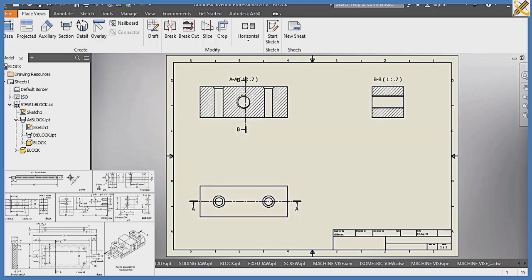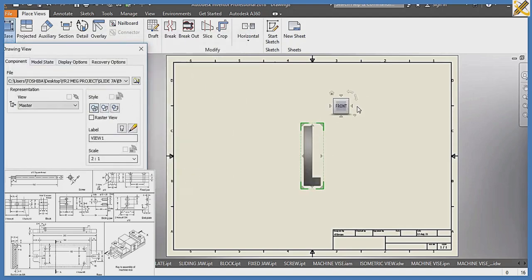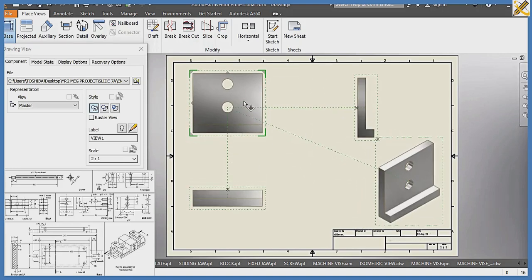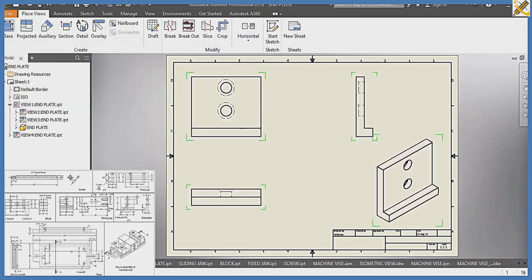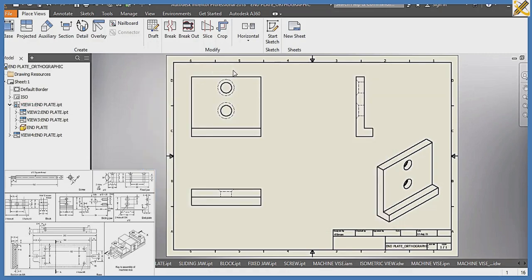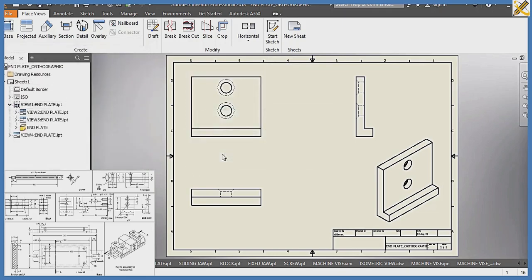A new page, a new working environment. Clicking on base, I pick the third item there, which is end plate, open. In this manner, my front view, my plan, my end view, my isometric view. Please do the necessary dimensions there. Control S, end plate, orthographic. Enter. I'm going to actually shift that view like this, so in that order.